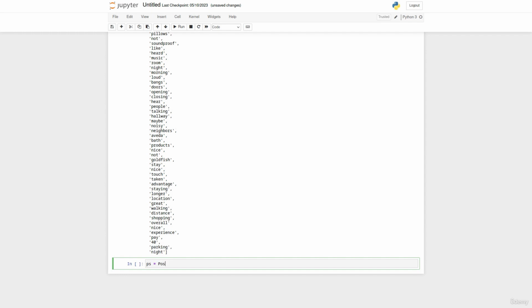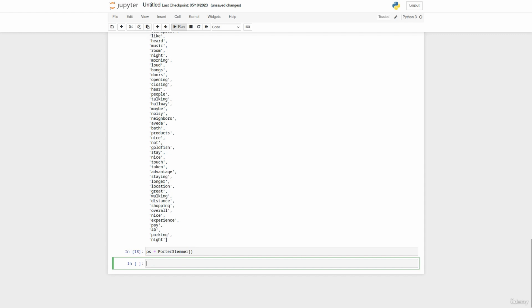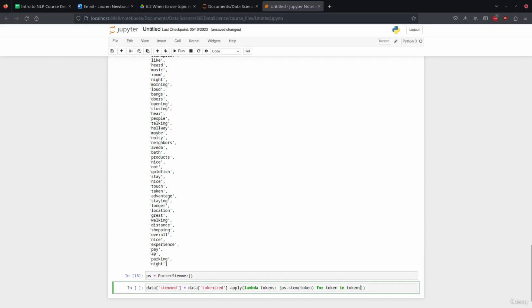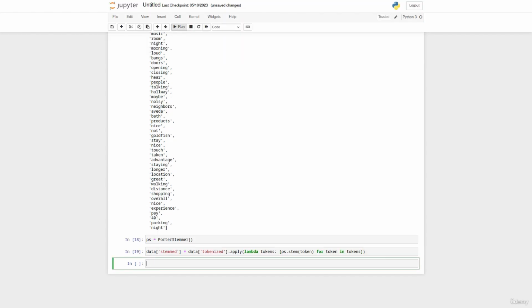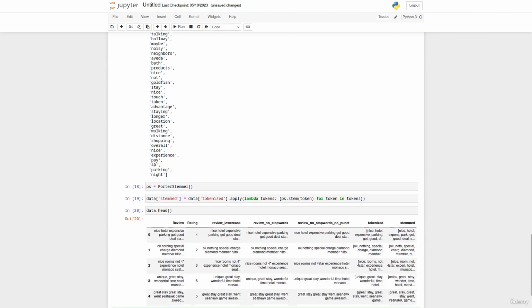The next step we're going to look at is stemming. So we'll initialize our stemmer and name it PS and reference the porter stemmer function. We'll then create our stemmed column. We'll take our tokenized text from the tokenized column, apply a lambda function for the tokens. So we're going to run ps.stem on the token for each token in our tokens list. So if we now look at data.head, we can see that the words have been stemmed.